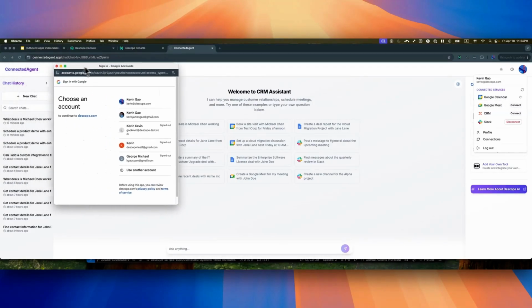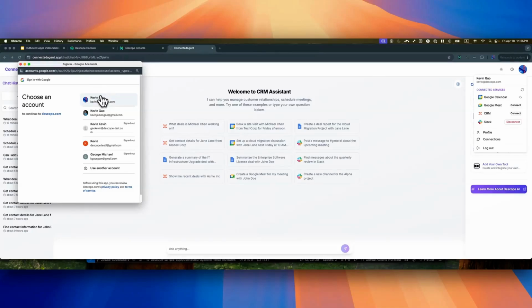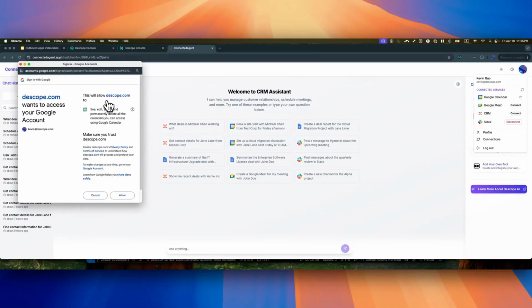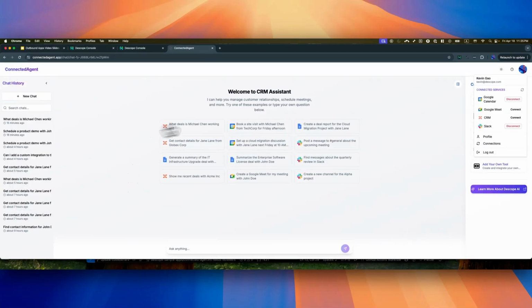So when I click on Connect, it takes me to the sign in pop-up, which will allow me to sign in with my Google account and see the scopes that I'm giving to the AI agent. So it looks like here, I'm going to give the AI agent access to see, edit, share, and permanently delete all the calendars I can access using Google Calendar. Now, if I click Allow, you can see now it'll show as connected here.